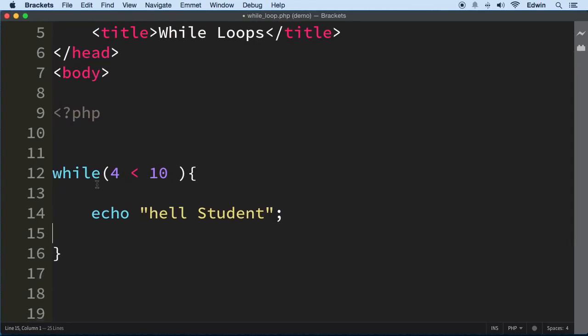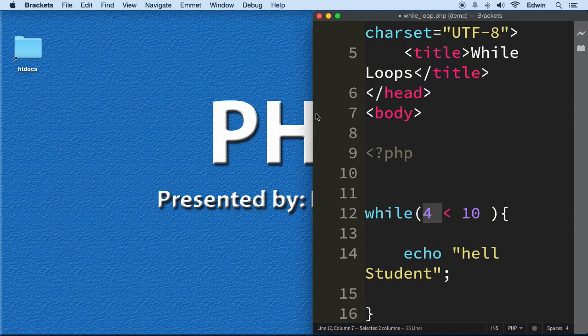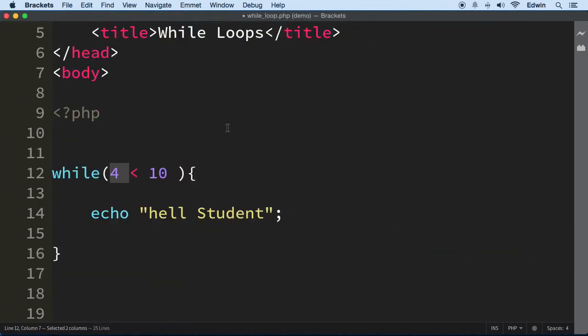Now I'm going to show you what happened. While 4 is less than 10, we're going to keep executing, but the problem is that 4 is always going to be less than 10. That's why you saw the code in the browser going crazy. We just saw a lot of words there. That's because the loop kept going and going and going, and it never stopped, because 4 is always going to be less than 10. So this condition will never be met.